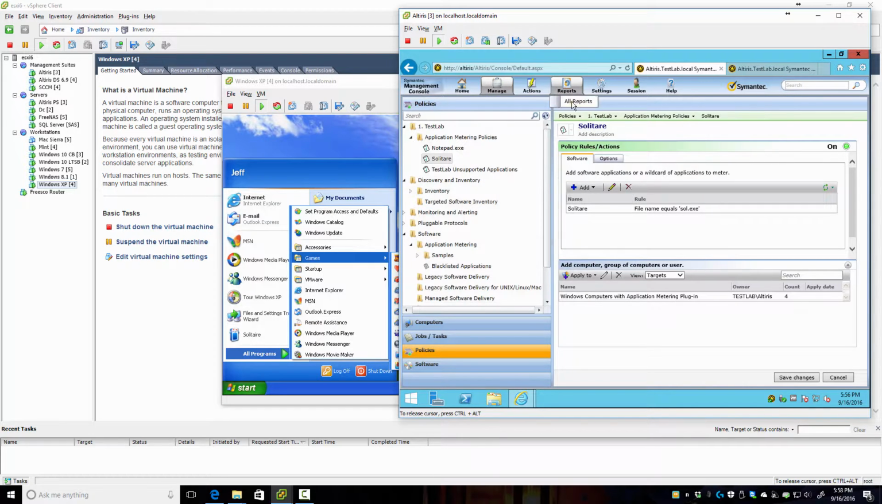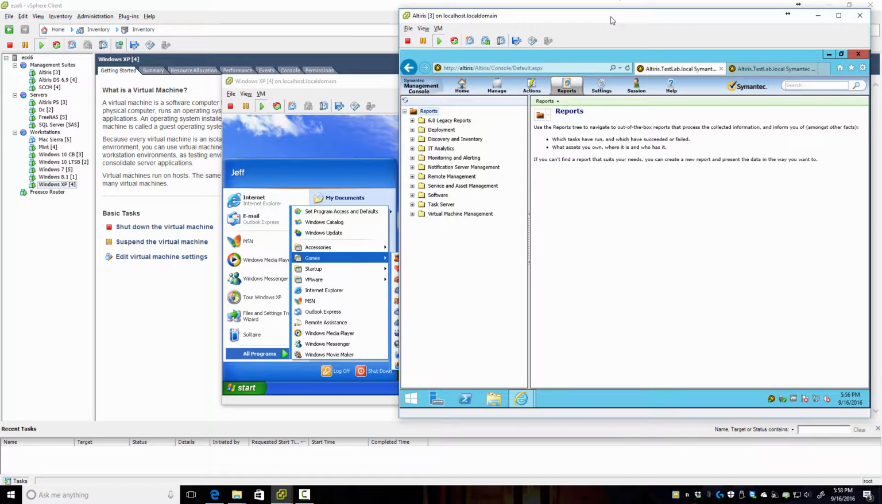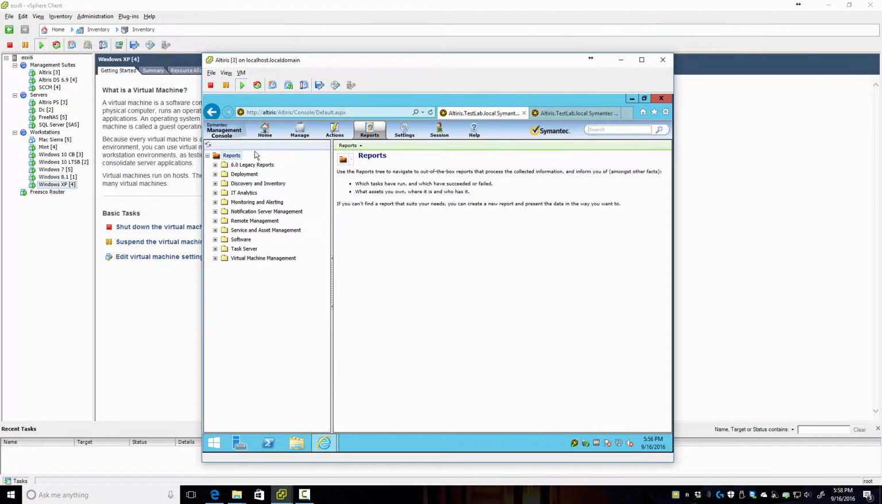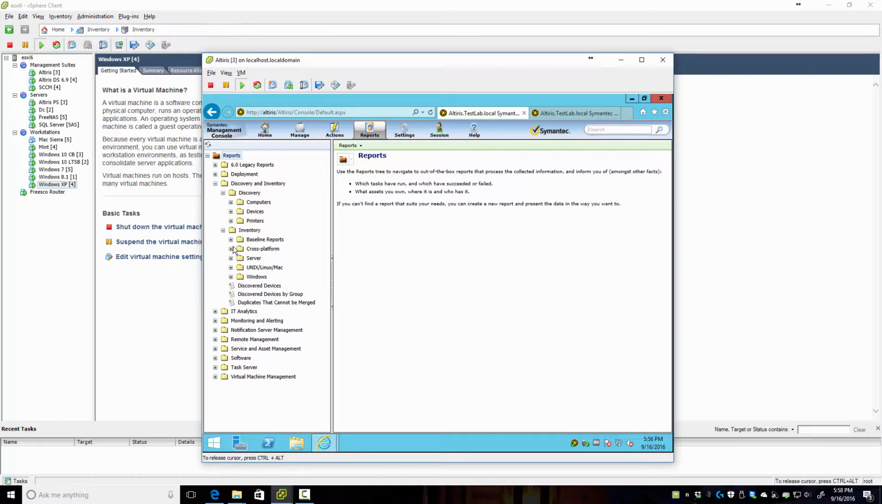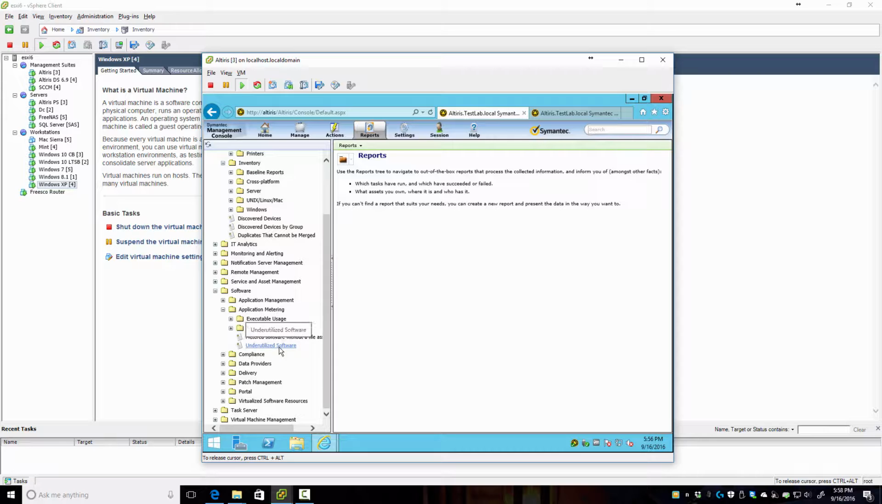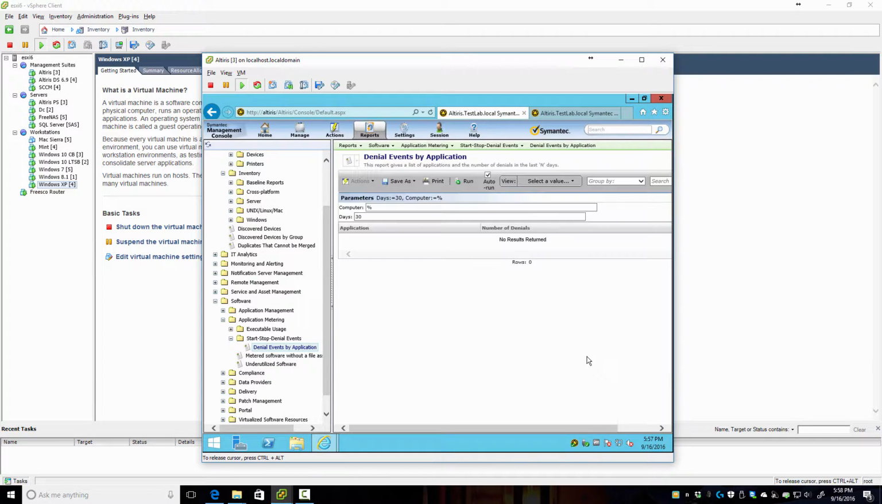The last thing to show you will be reports. Let's dive in. So I'm not 100% sure. Okay, so the one I can show you that I wanted to show is application metering. Underutilized software, meter software without a file, start, stop, denial events.